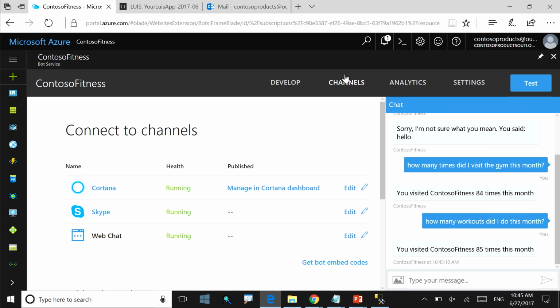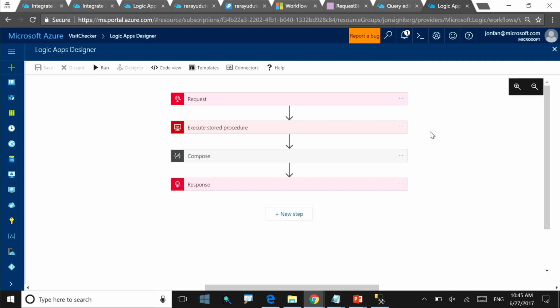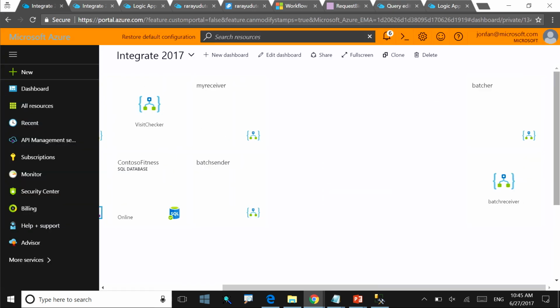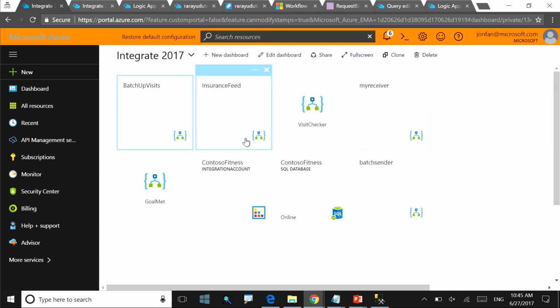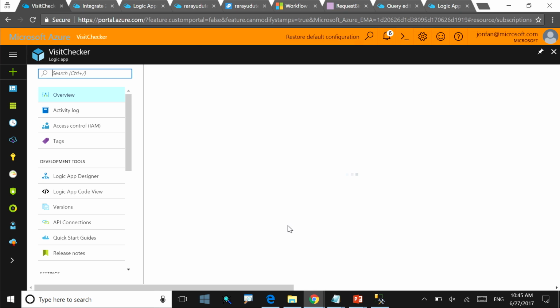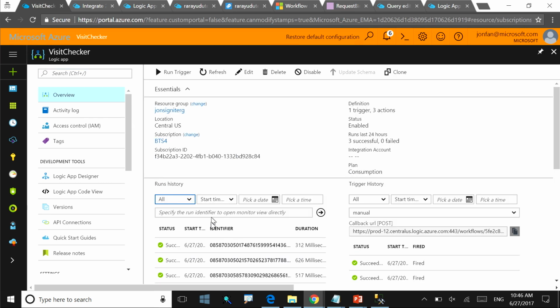I can just ask Cortana, and it'll run my logic app and give me an answer back. And the logic app is 3 steps. Let's see if I got this thing open. Yeah, over here, I've just got this visit checker. This is the logic app that's being called, and we'll see the run history again to show that there's no smoke and mirrors with this thing. You can see that it ran twice, 1044, 1043.